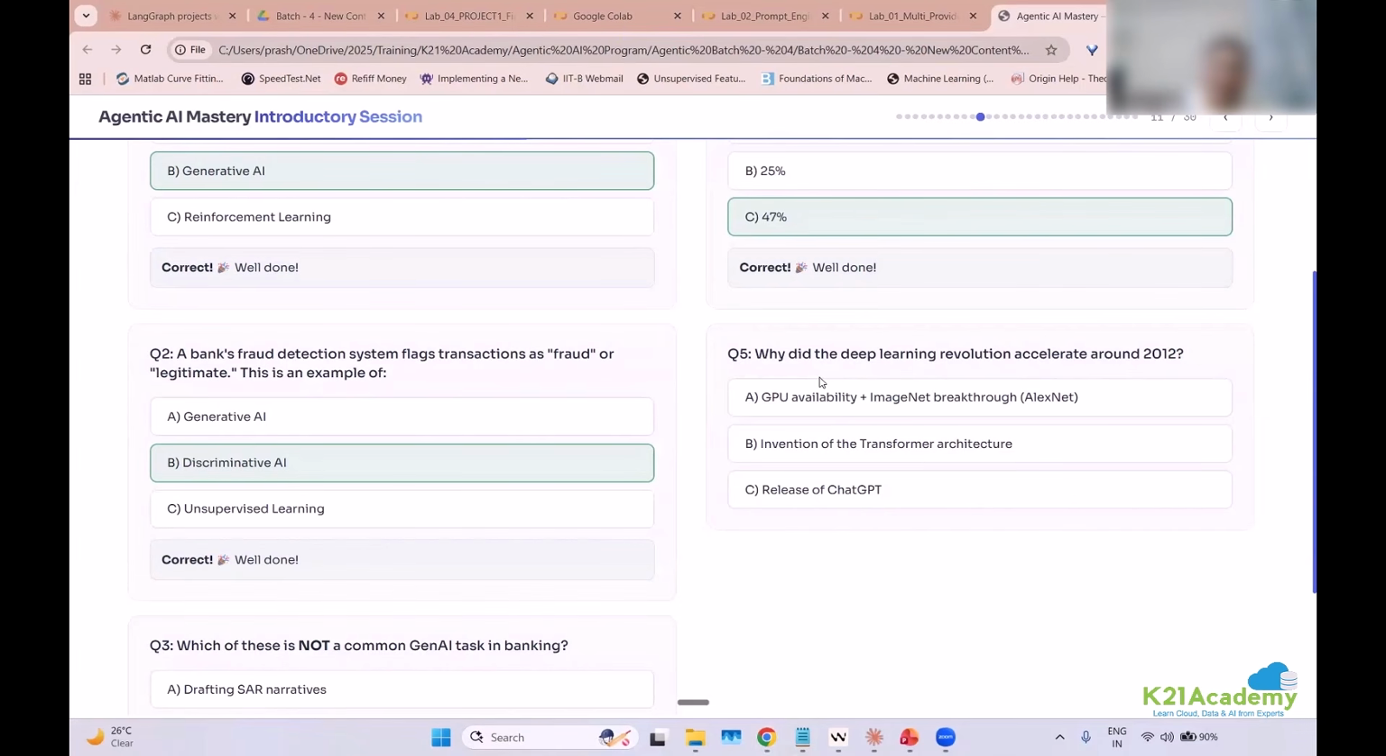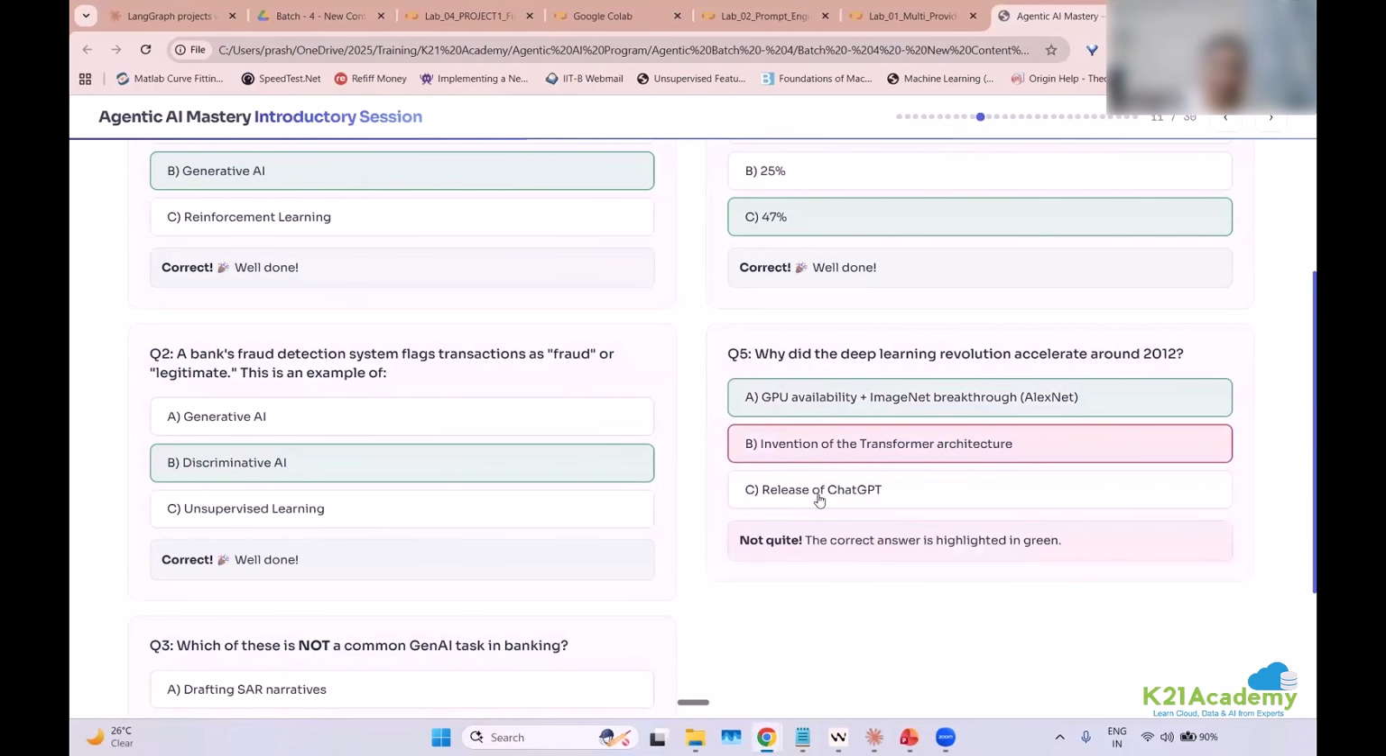I gave the hint. Let me see how many of you noticed. Transformer architecture was 2017, not 2012. ChatGPT was released in November 2022. This was 2017. So the correct answer is GPU availability started. And AlexNet was made in 2012, right?